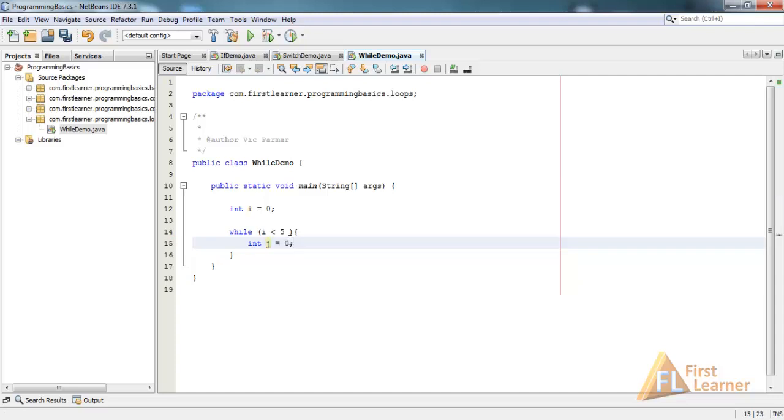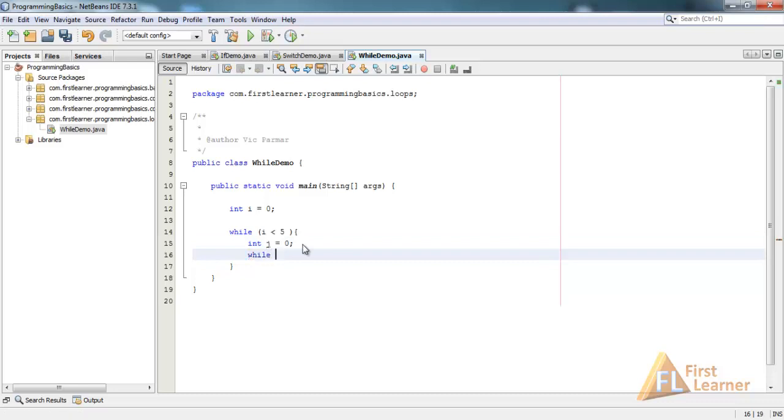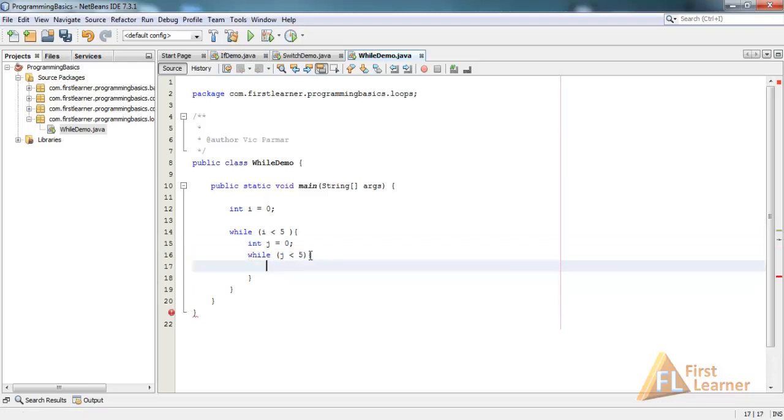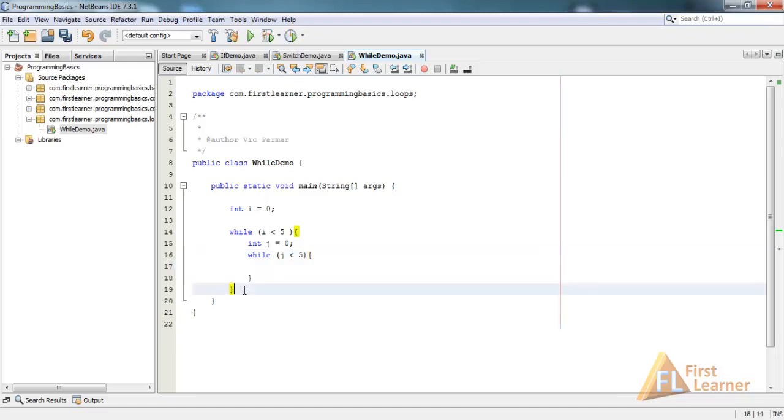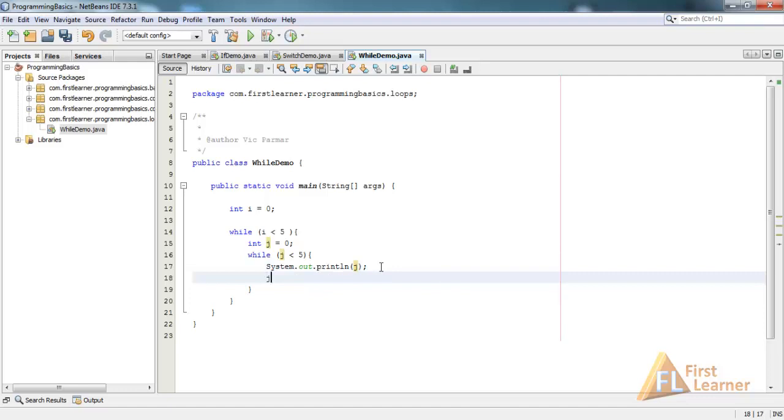So we are initializing a variable j every time this loop is executed. Now let's have another loop while j is less than 5. So this is the body of the nested inner loop, and this is the body of the outer loop. Now let's have System.out and print the value of j here and increment the value of j, j++, and here let's increment the value of i so that we don't get into the infinite loop.